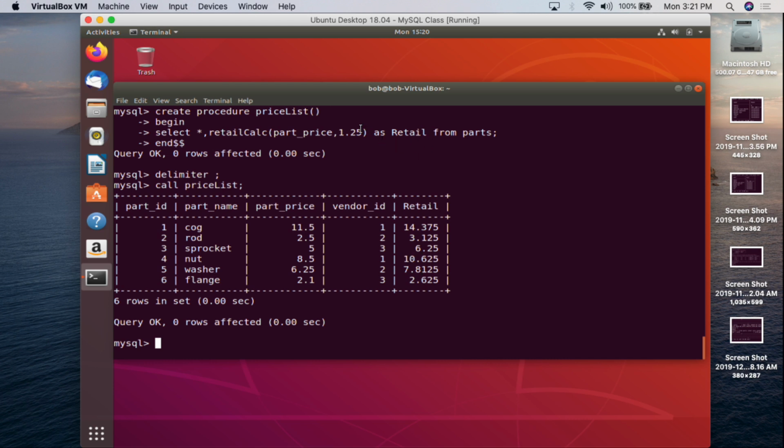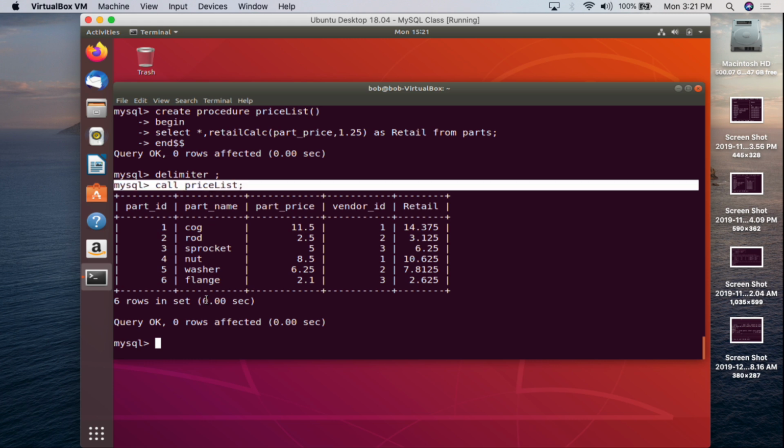So like with this 1.25, I could modify this in the future. I could delete the procedure price list and then recreate it and have this value be 1.10, or I could have it be 1.50, or 1.55. And then as far as my users are concerned, all they have to type in is call price list, and then they will simply get the results. So this is how you can take those stored functions, use them within a stored procedure, and make life a lot easier for your end users. Simply do call price list.